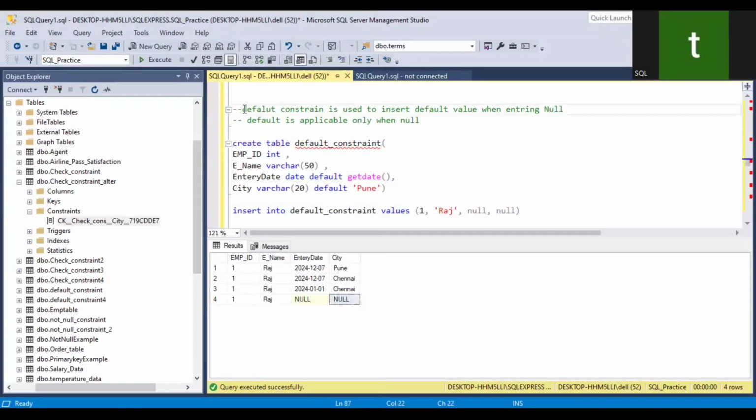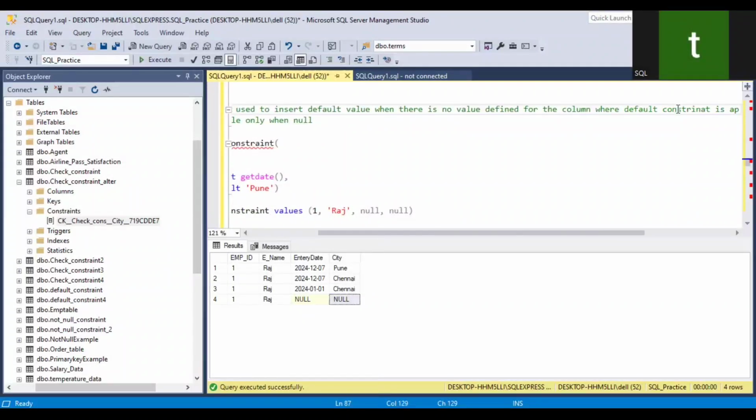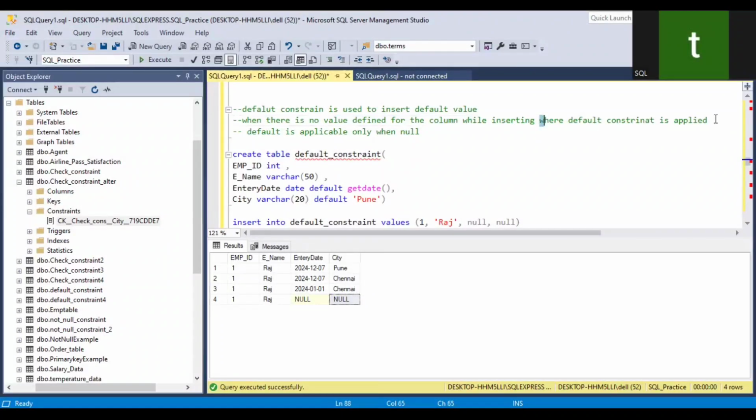I'll refresh my sentence. Used to insert a value when not entering null. When there is no value entered, or no value defined, right? Not entered. No value defined for the column where the default constraint is applied. Okay, leave it, this is while inserting.